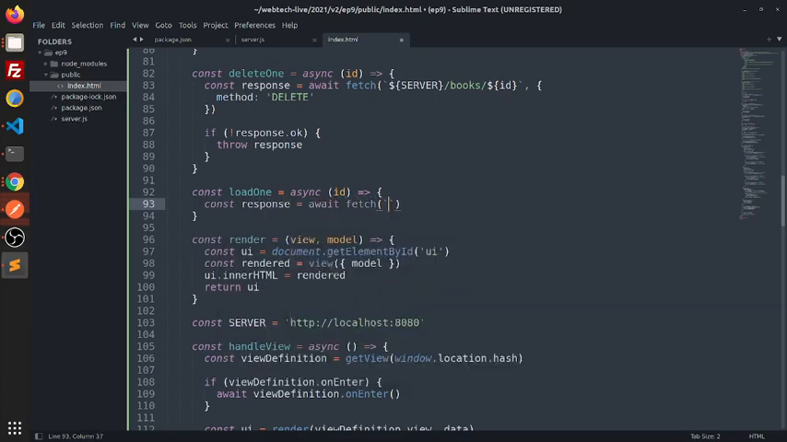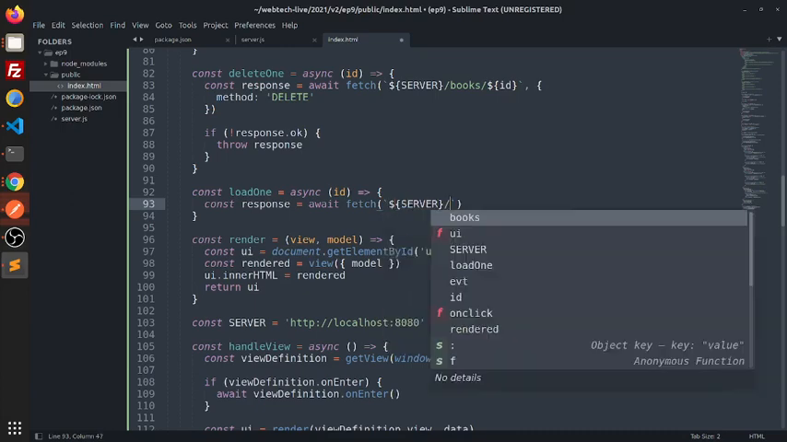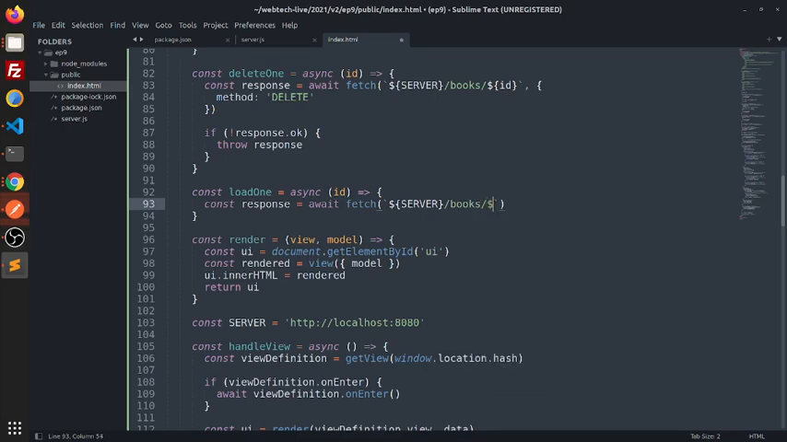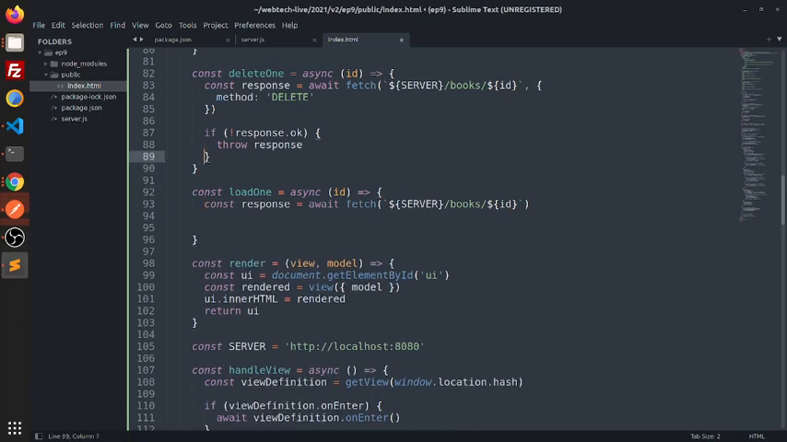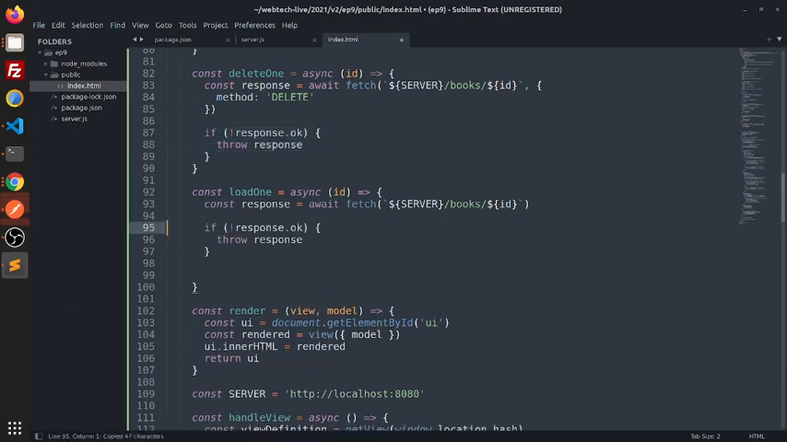So it's going to be a fetch, server slash books slash ID. It's a get, we don't have to say anything else. However, we have to wonder if the response was okay, and if it wasn't, we're going to throw an error. Now, obviously, nobody's catching these errors, so not much use, because we don't have time to go into all the pieces of an actual application.